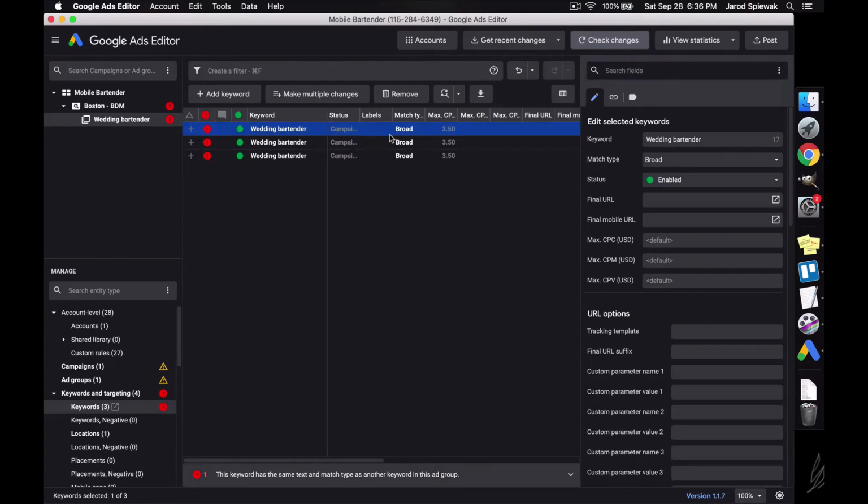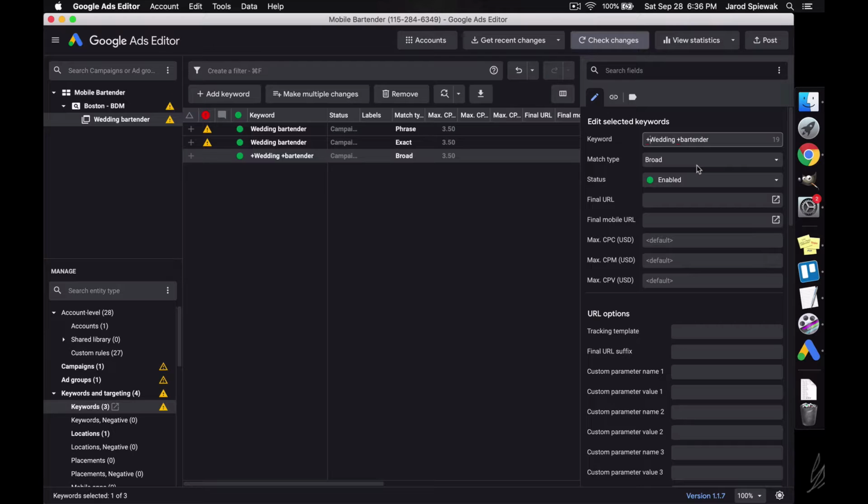Now what we're going to do is go to one of these. We're going to change it from broad to phrase. We're going to another, change it from broad to exact. And we're going to go to the last one, which is a broad match. And we're just going to put a plus symbol next to each word. And what this is going to do is make a modified broad match, which means that all of the words within our keyword have to appear in any order.